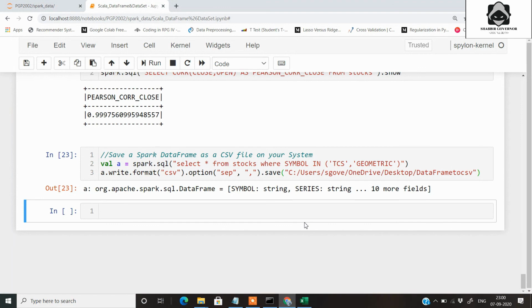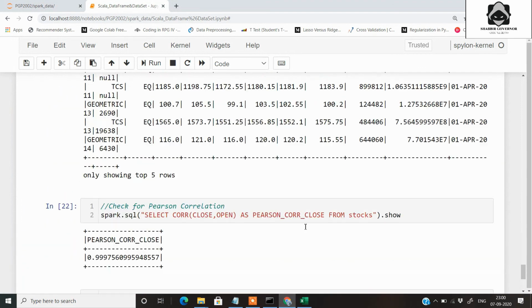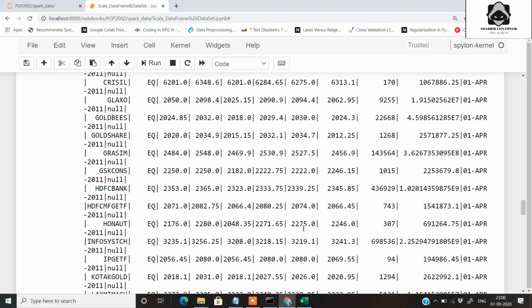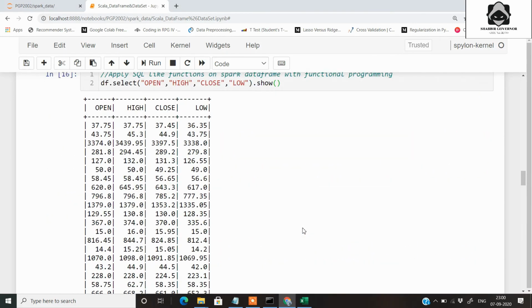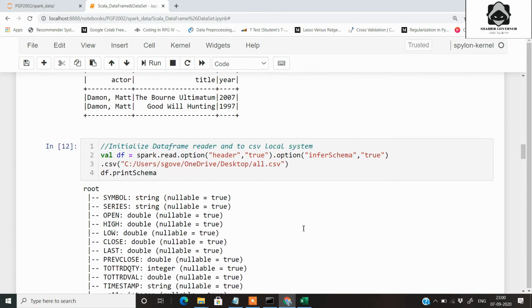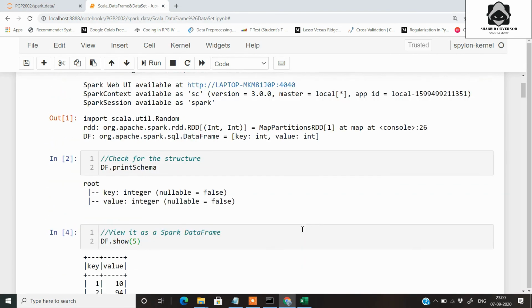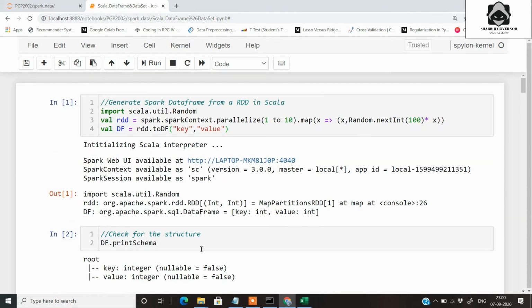So I hope that all the things that I have shown in this video are clear to you, starting from how you can use Scala in your Jupyter notebooks, and how you can perform some basic tasks on your data frames and data sets in a Scala environment in Spark.